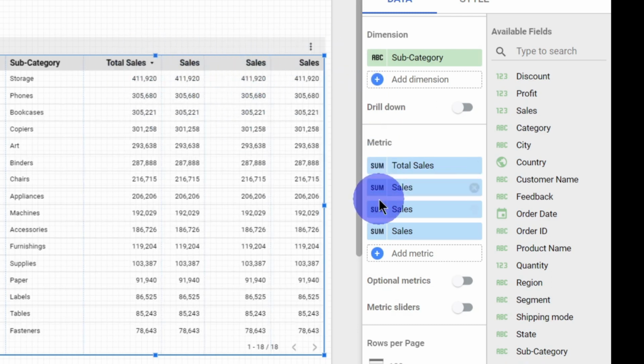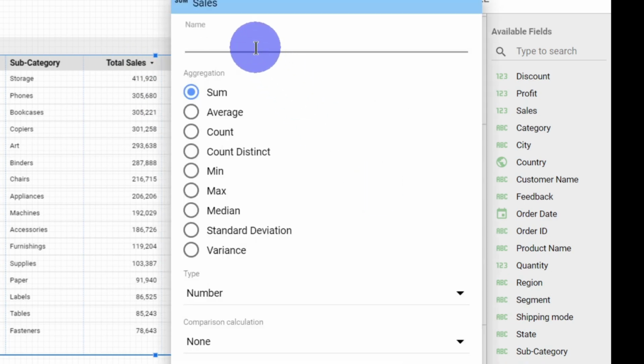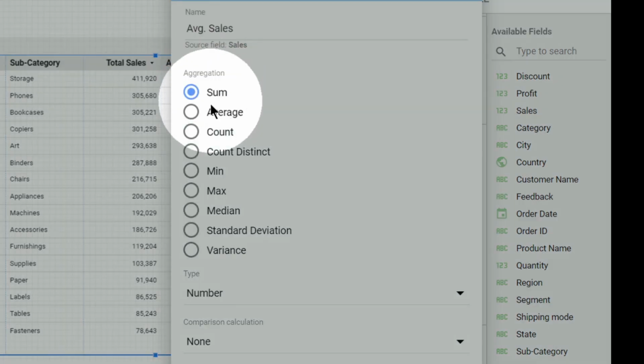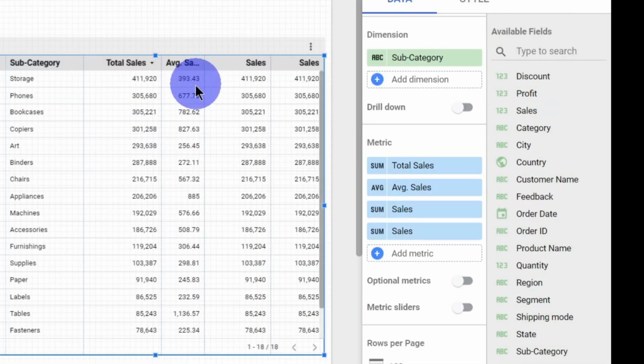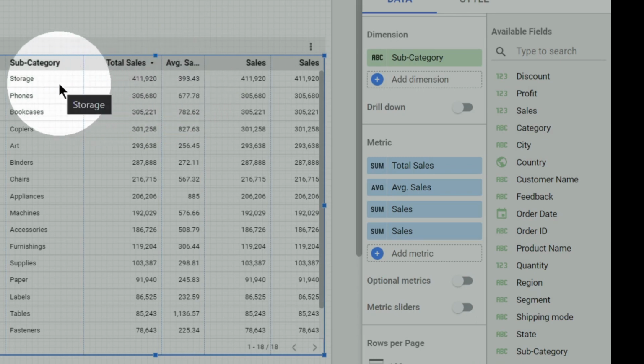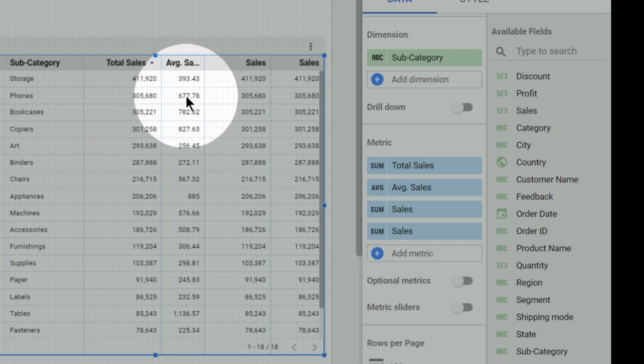Now if I want to edit it to be average sales, first I will rename it as average sales, and for the aggregation method, I want it to be the average. When I click it, the average sales is shown here. This simply means that the average value for each sale in the storage subcategory is 393 rupees, whereas the average sales in the phone subcategory is 677 rupees.